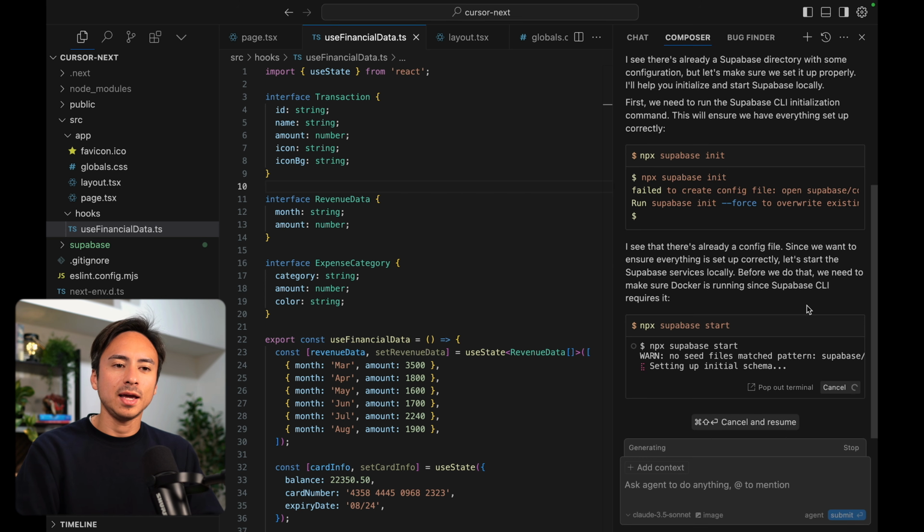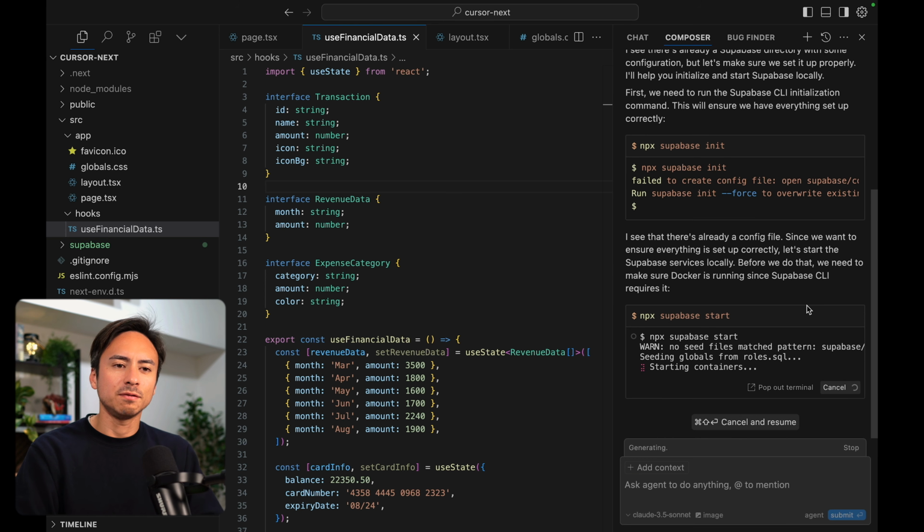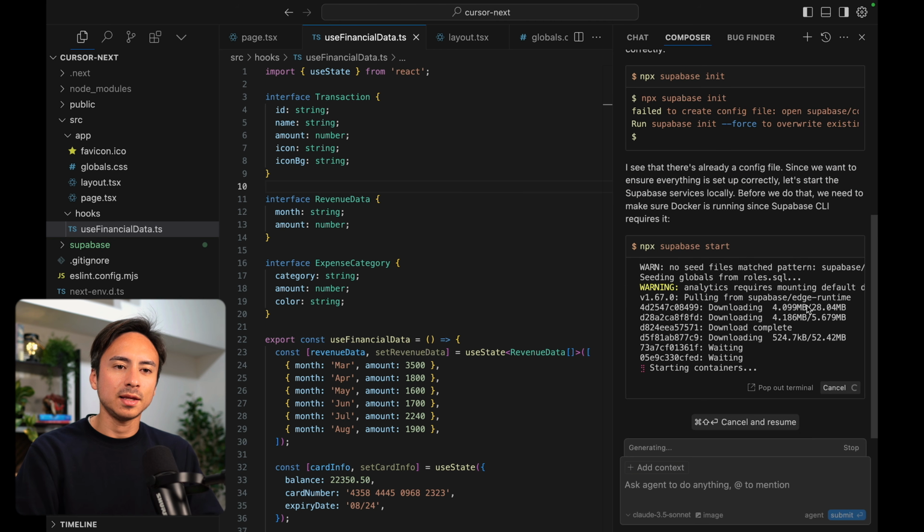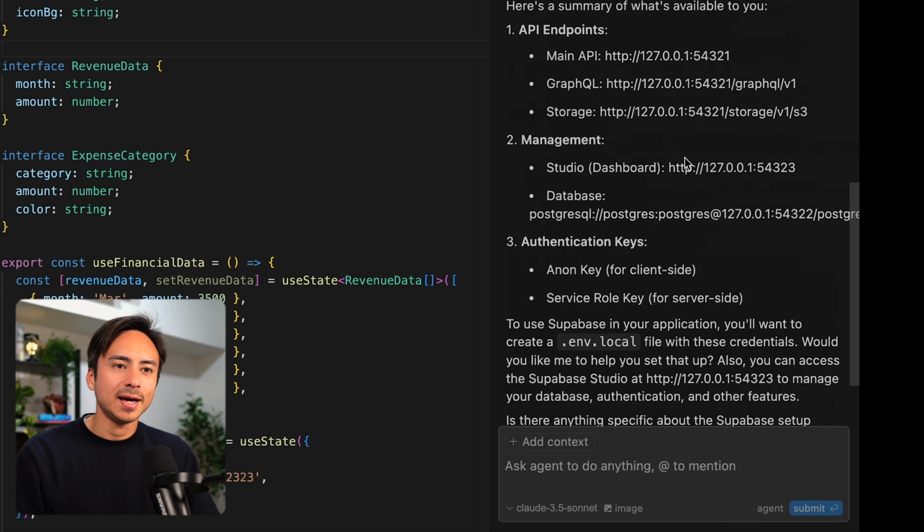And this might take a pretty long time if you're running it for the first time. Could take a few minutes depending on various things that are happening on your machine. But just sit there, enjoy a cup of coffee or something, and come back a few minutes later. And it has spun up.